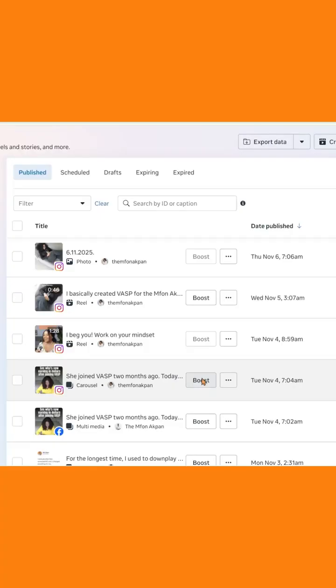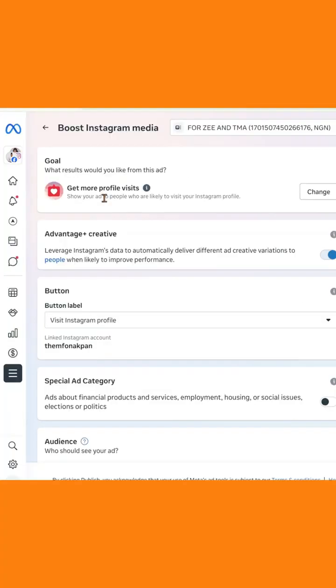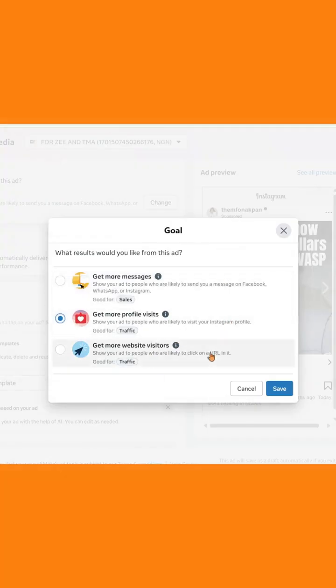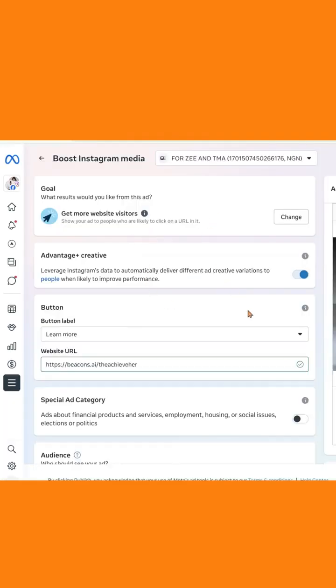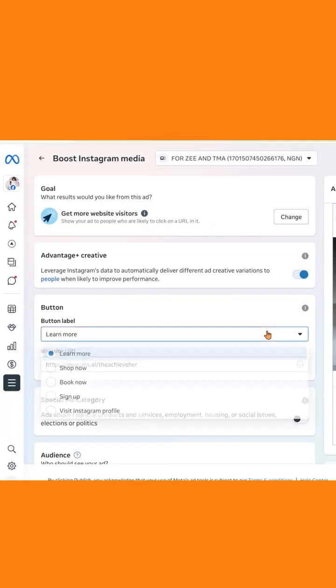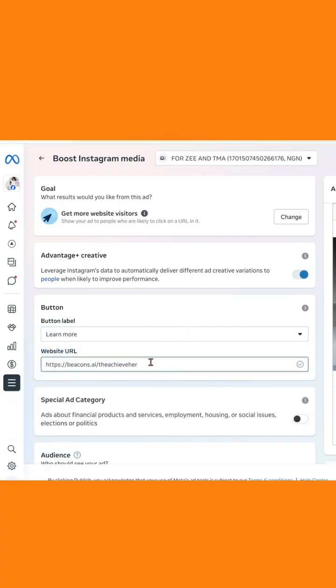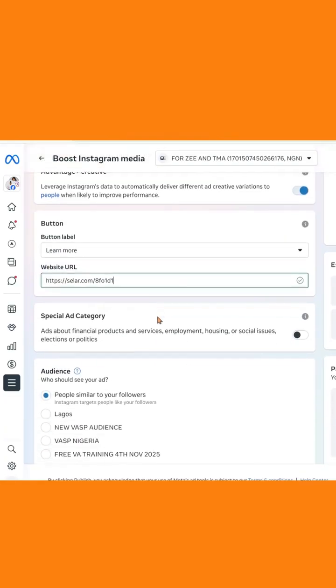So I'm going to click on boost. It's going to ask the results you want to achieve with this particular ad. The goal I want to achieve with this particular ad is for people to visit the URL that's going to be attached to this carousel. So after choosing my goal, the next thing I want to do is to choose my button label. You can choose book now, sign up, whatever it is you like to use here, but I love using learn more. I'm also going to bring in the URL I want people to visit, the website or the landing page I want people to visit.